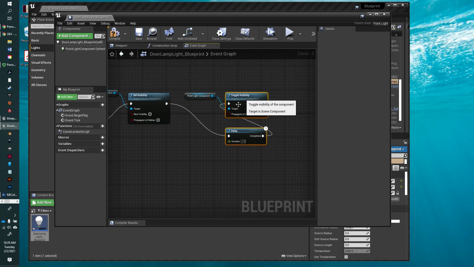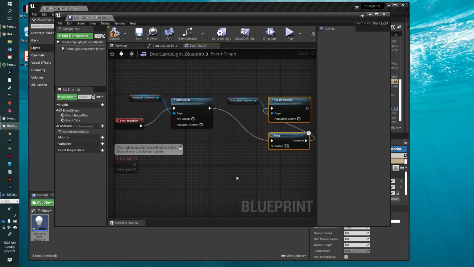All right, and so kind of walking through here, let's group these up a little better so you can see them all. So again, this is walking through what we've created here. We have an event begin play. So when we start the game, the lamp's visibility will be set, in this case, to off. And, oh, I have to check that, sorry. Check it to off. And then there'll be a delay of 1 second, and then it will toggle on.